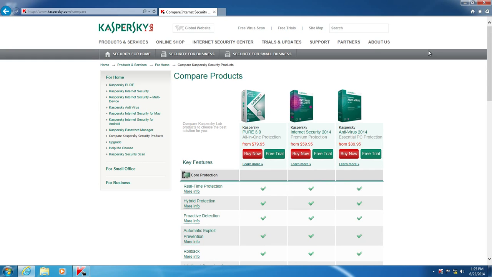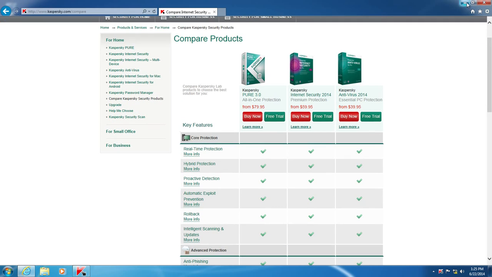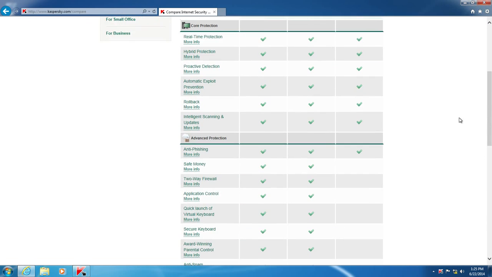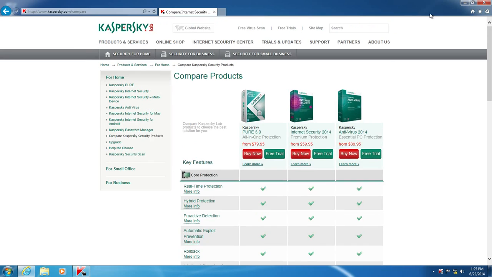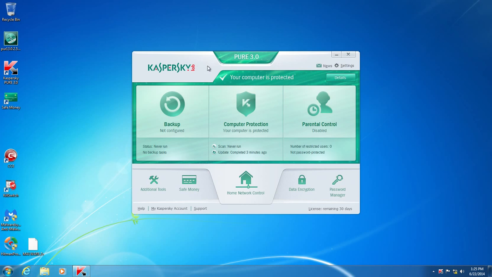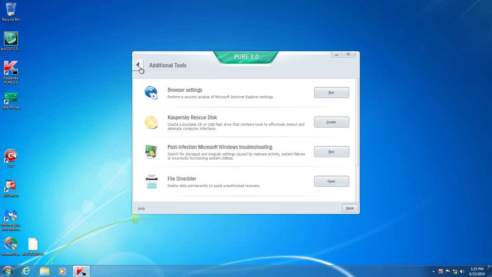Anyways, getting back to the program here. Let's go ahead and close this out. Nothing really new with the security features, so we'll get right into the interface right here. I do like the interface as it is right now. It's very easy to understand, nice big buttons, and down here we have more additional features.